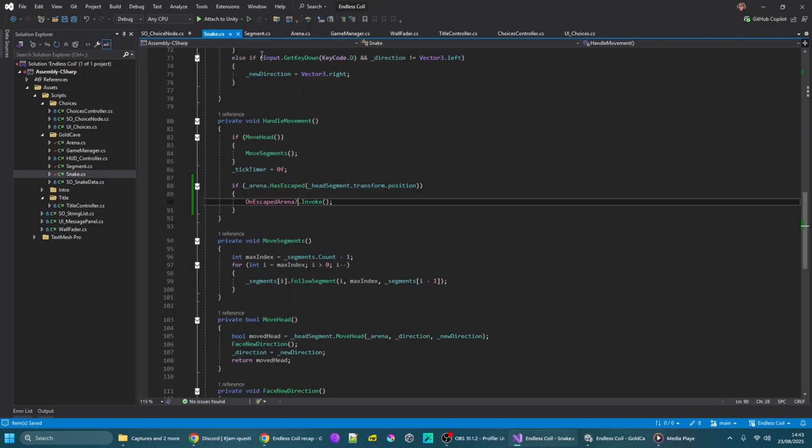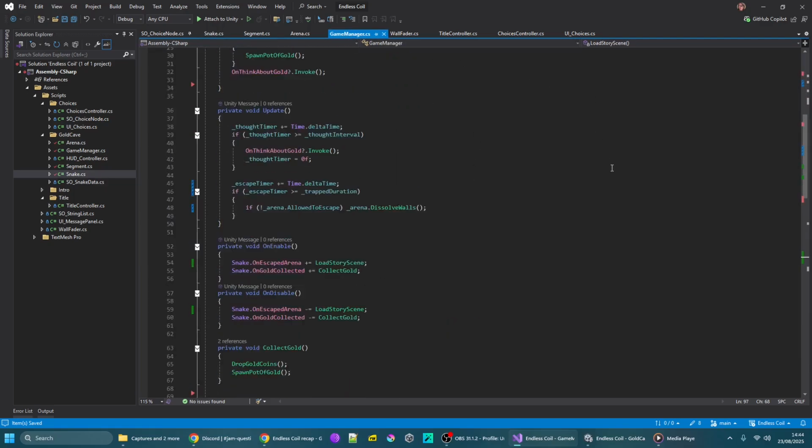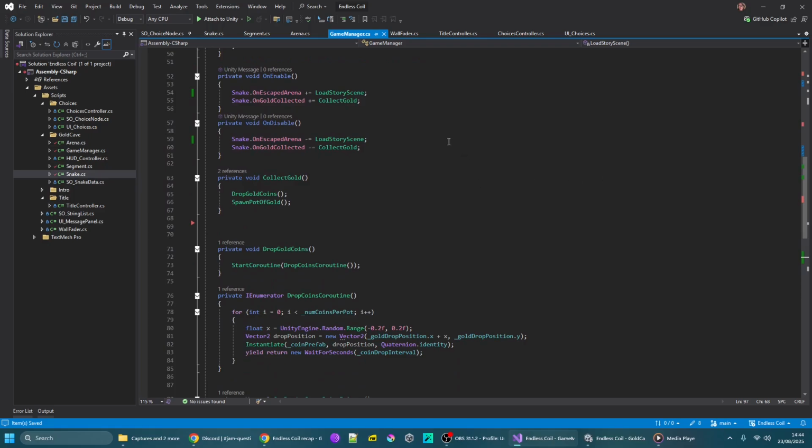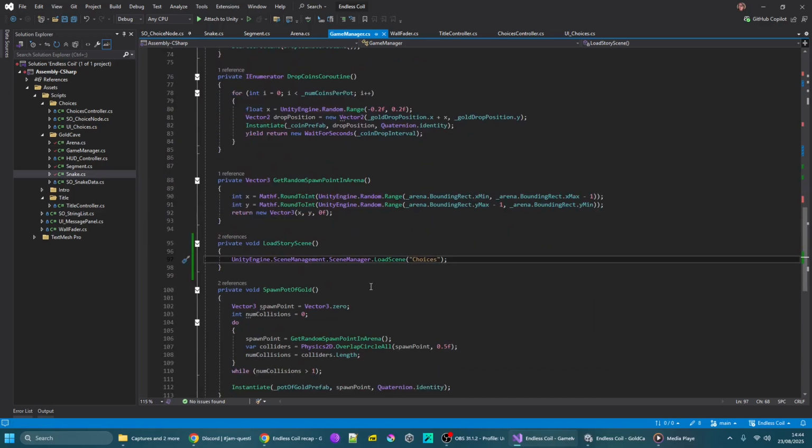So then on the snake class, when I'm doing the movement, once the head has been moved, I can then ask the arena, has the snake escaped? If it has, it then raises an event. I've called it on escaped arena, and that event is listened to by the game manager, and this is where it loads the next scene. This scene is still called choices at the moment because it's supposed to be a choose your own adventure. It isn't, it's a story really.